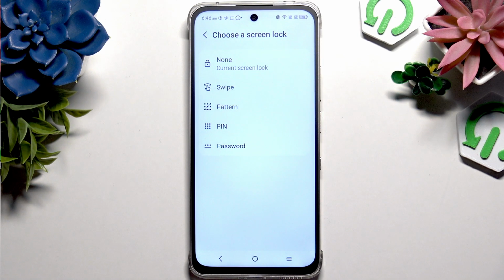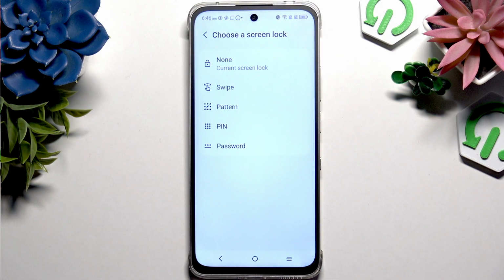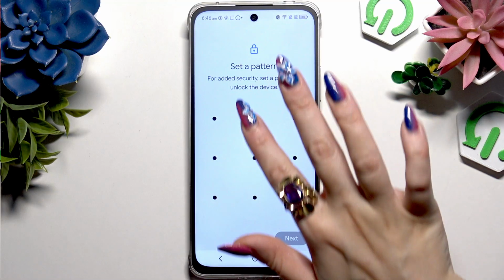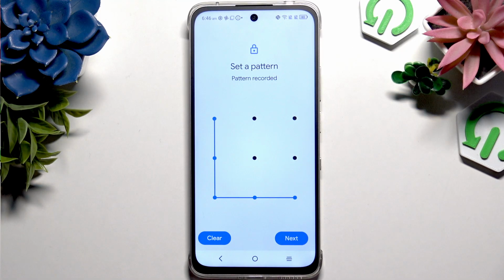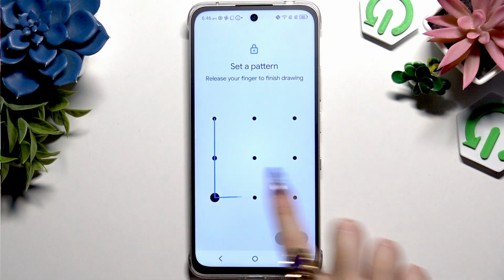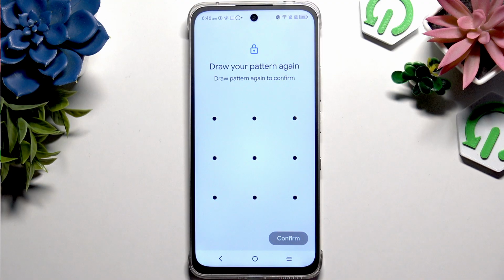Just tap on the best one for you, pattern, pin or password, and after you decided, create it here. If you made a mistake or you change your mind, hit clear at the bottom left corner and redo it. If you are sure though and wanna continue, hit next at the bottom right one. Repeat your login method to confirm it and select confirm.